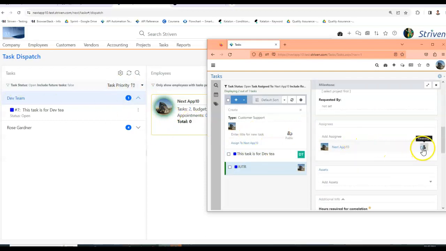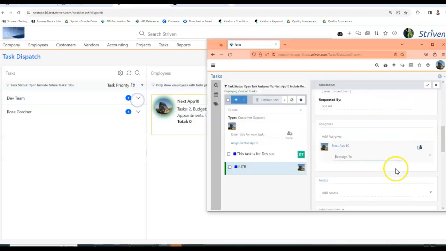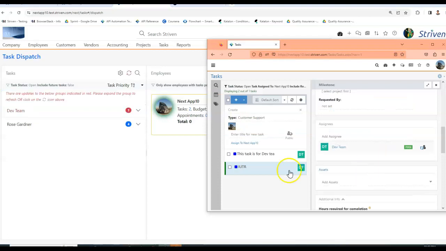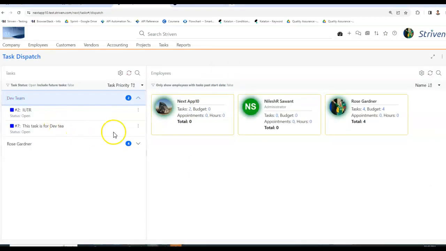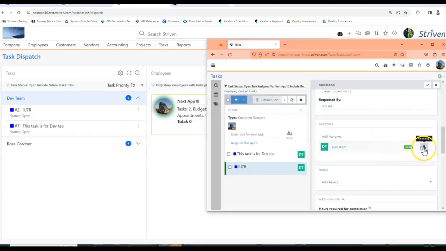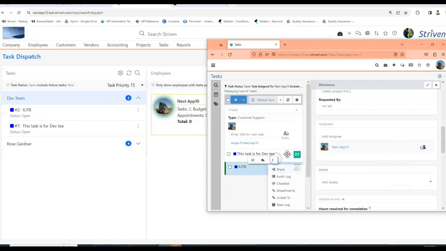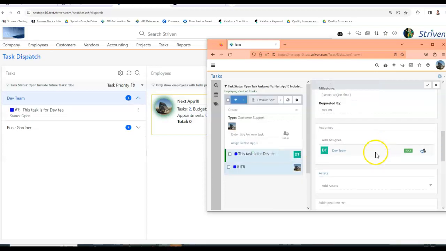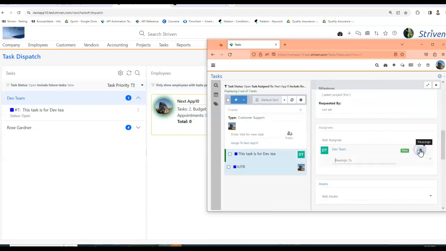So now let's see, I'm assigning one more task. Now it's working. Yeah, so that's the issue.